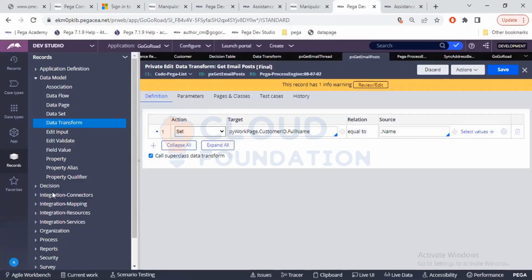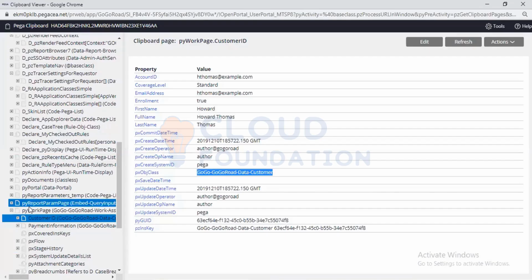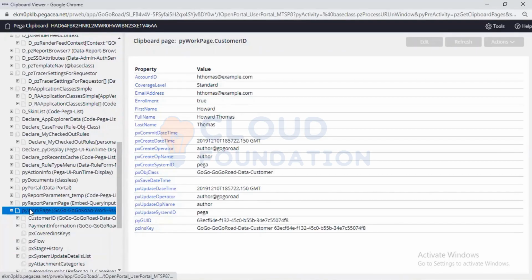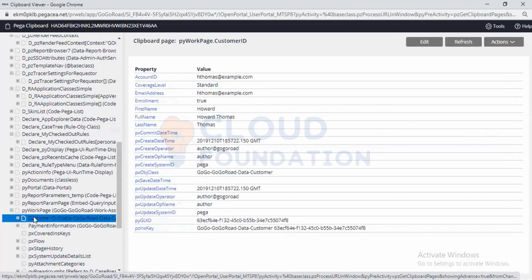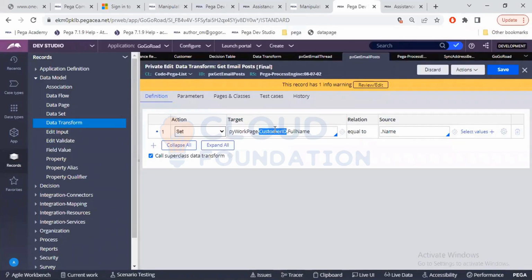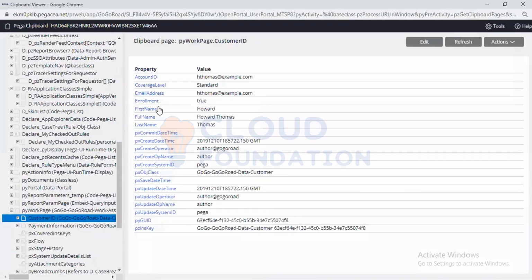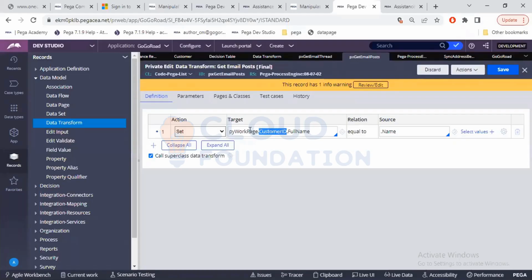How will it actually work? It will search for the full name property. Where will it search? It will come to pyWorkPage because it's a top level page. Once it has the pyWorkPage context, it will come to CustomerID, because we have given dot CustomerID, and then it will search for full name. And you have to mention this pyWorkPage and CustomerID in the pages and classes tab.